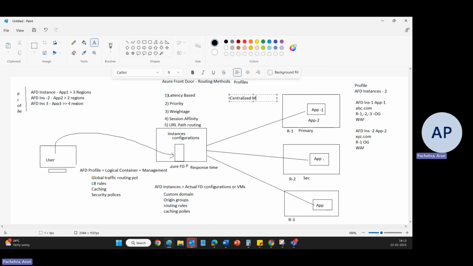Centralized management, right? The profile enables a single pane of glass view for monitoring all the instances and security settings. Now each Front Door instance can have different load balancing rules. Now it is absolutely clear, right? So centralized management is the reason you need to have access to a single portal from where you can have all those configurations. And Microsoft does that.